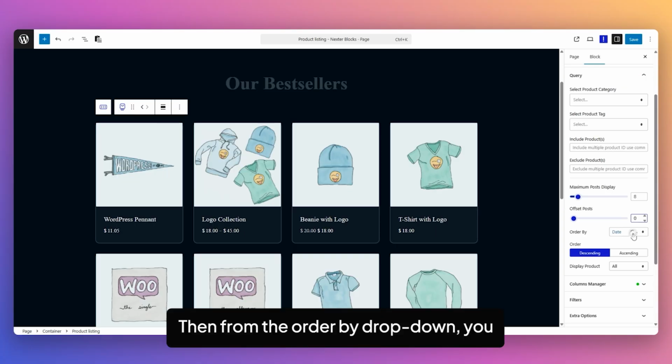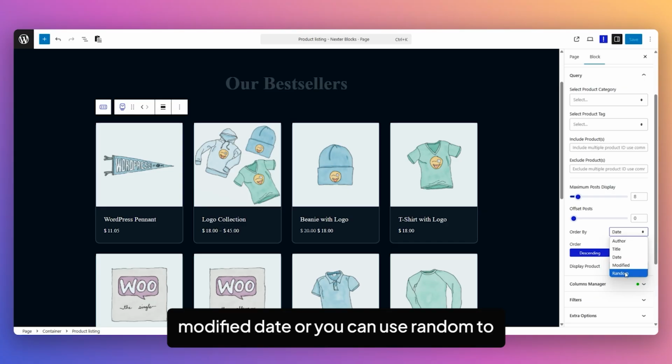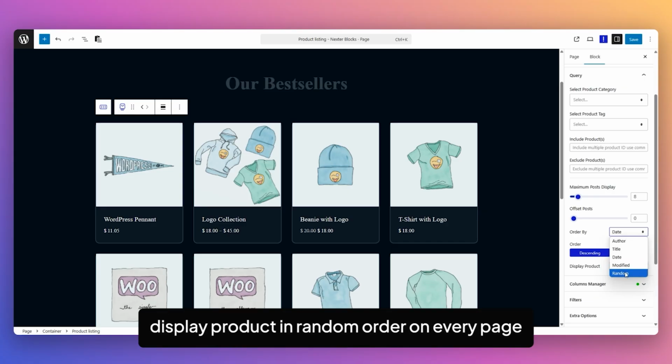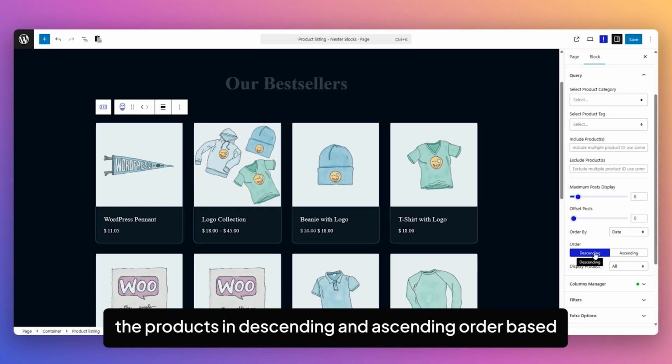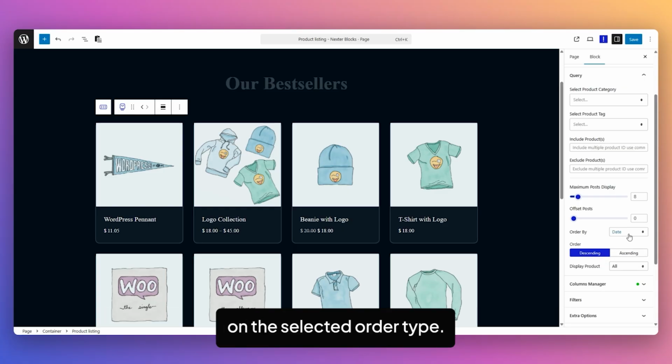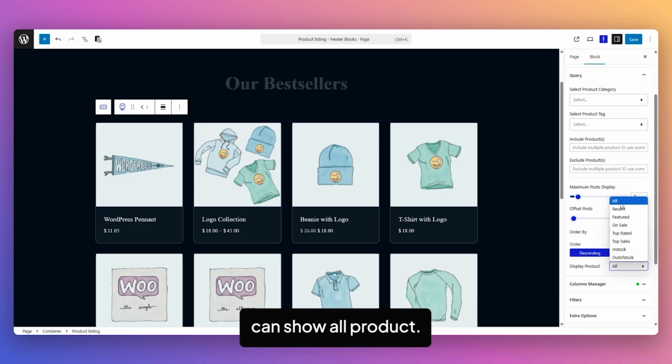Then from the order by dropdown, you can order products by author name, title, date, modified date, or you can use random to display products in random order on every page load. Then from the order section, you can order the products in descending or ascending order based on the selected order type.